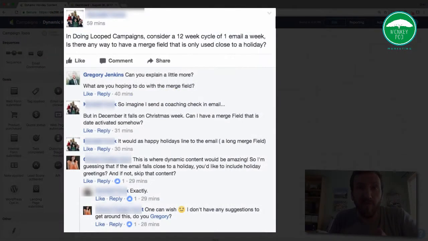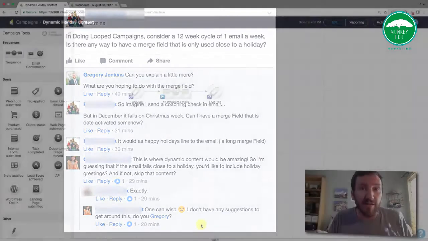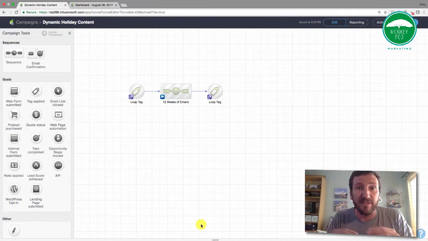Kendall has a 12-week coaching program, and there's a weekly check-in email, and then this campaign loops because presumably people can sign up again, or maybe they extend or something like that. But if those coaching emails happen to fall near a holiday, she wants the ability to insert a line or a salutation that references that holiday. So if the coaching email comes Christmas week or New Year's Day or something like that, you could say something that's time sensitive. And in a looping campaign like this, it's kind of challenging because you don't necessarily know what time of the year it is.